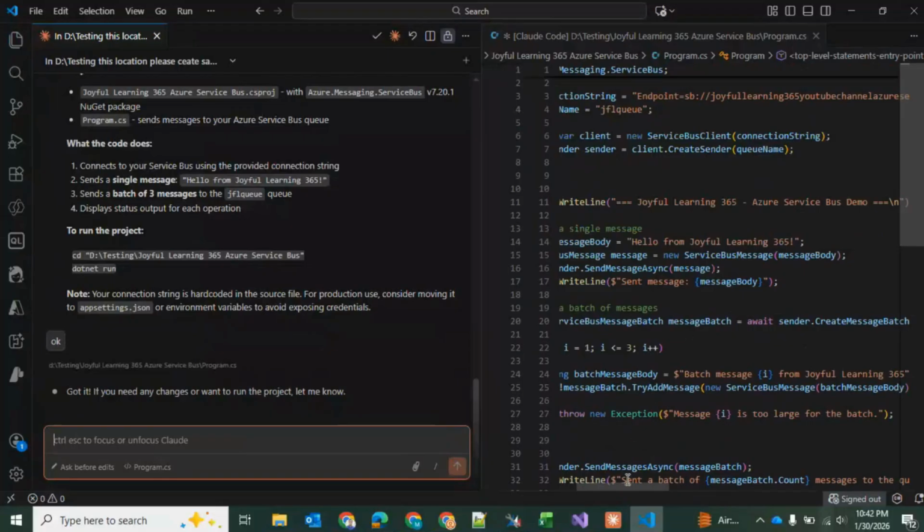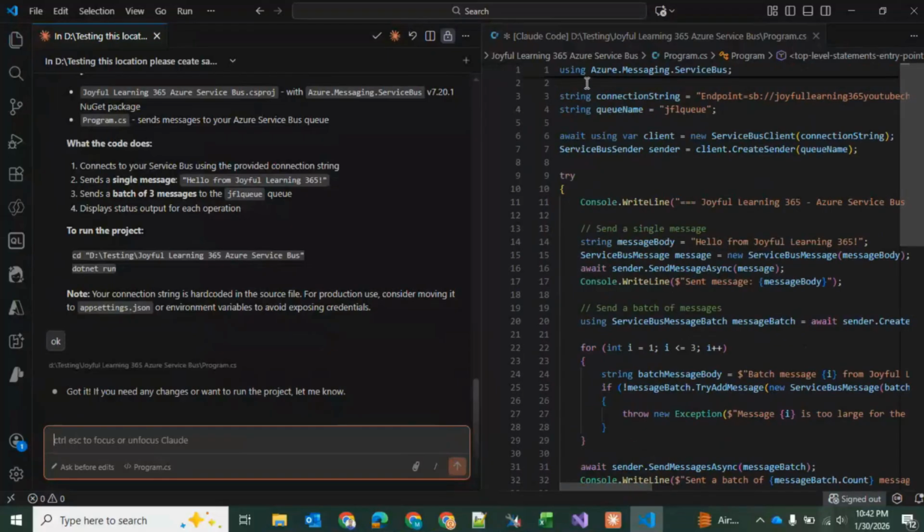This is the program it has written. First, it uses Azure.Messaging.ServiceBus. This is the basic header required to communicate with Azure Service Bus. After that, this is the connection string which has been declared as a string.